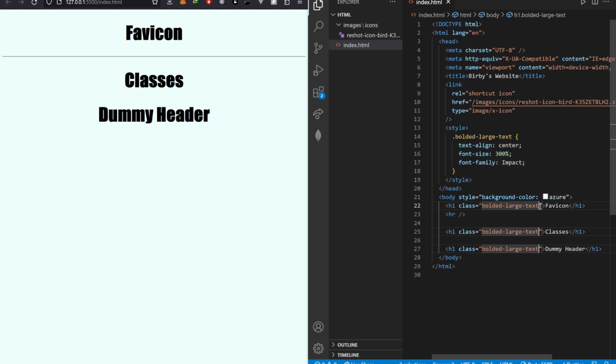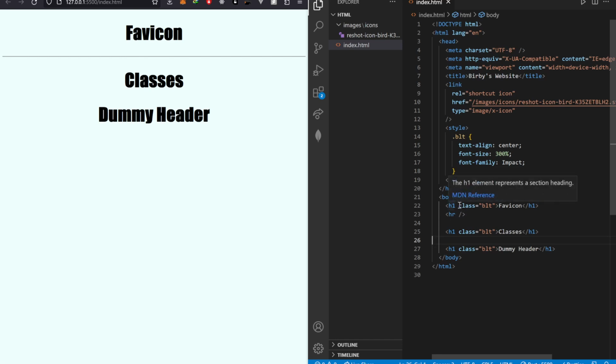Now I can even shorten it. I can just say BLT, bolded large text. And look how short that is and how little space it takes. And yeah, you can just apply.